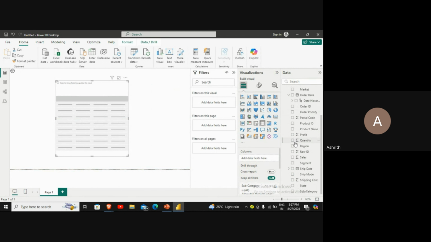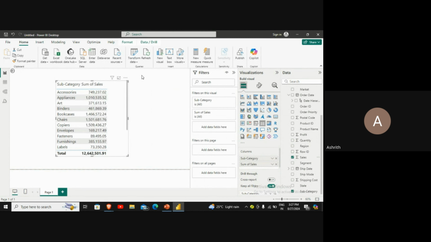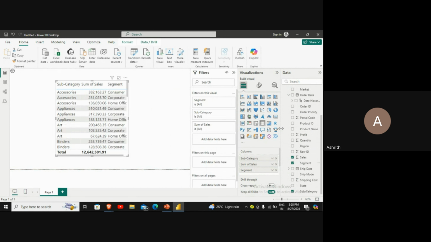So in the section of columns, as always, I will go with the subcategory, right? And let's say I'm only considering sales now. So according to each subcategory, I know how much sales has happened. I want to know for each subcategory how much sales has happened segment wise, right? So I'm going to drag in my segment column and drop it in columns, right?